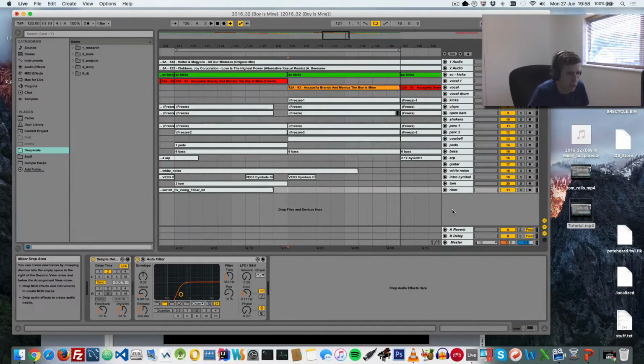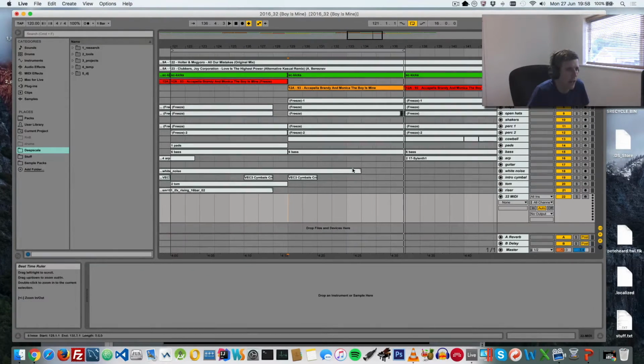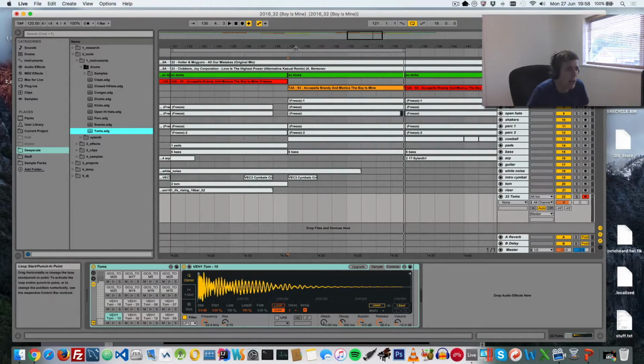So the first thing I'm going to do is make a new MIDI track here. And once I've got my MIDI track, I'm going to go into my deep scale folder, and pull out one of my drum racks that I made, that I always use the same. I make my drum racks beforehand. I made all these a few years ago and just keep using them.